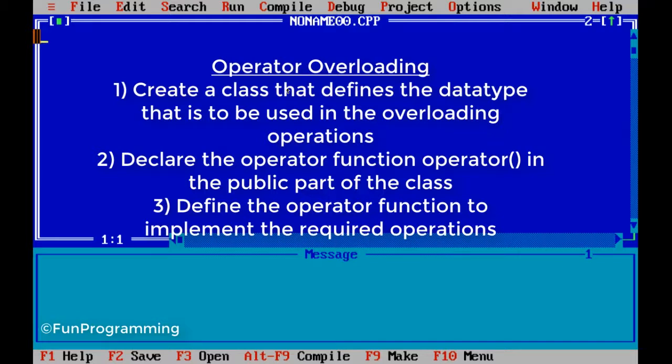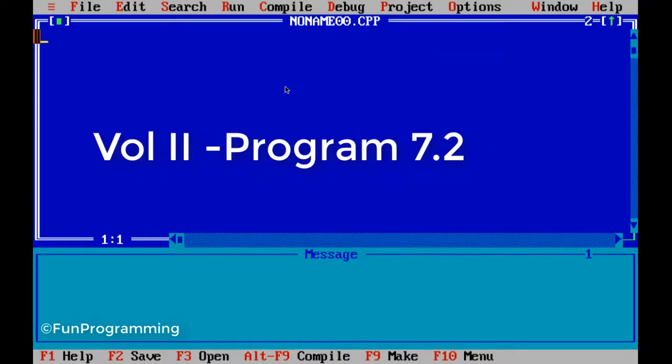The first step is you have to create a class. Then you have to define the operator. The operator should be inside the class. Then you define the operator function to implement the required operation. These are the things we have seen that are required. So I'm going to give a demo 16.2 in a new book.